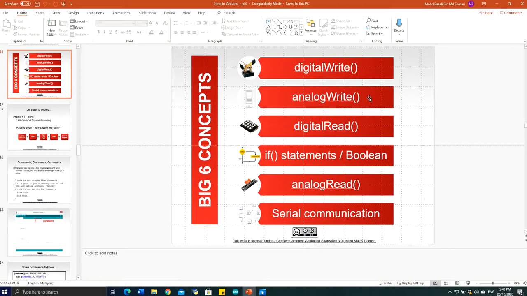So let's say you want to dim the light, what is the command that you should send to dim the light? These are the first four, how we are able to read and write, input and output. Another part is the if statement. The if statement is the conditional situation in which you can control some condition based on the given input condition.